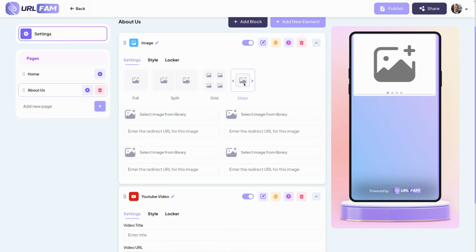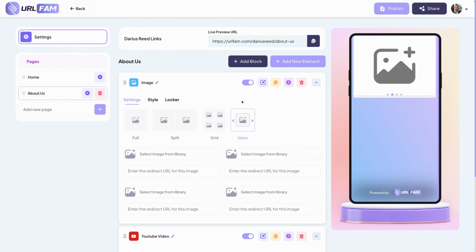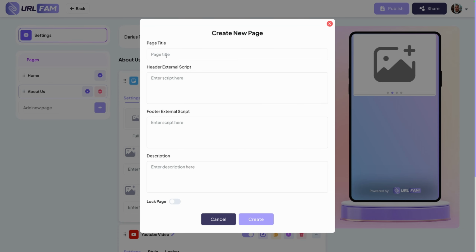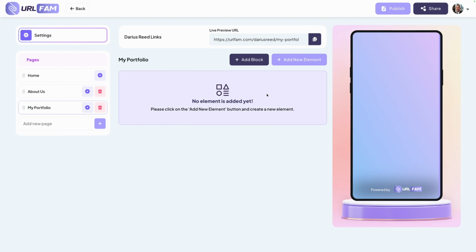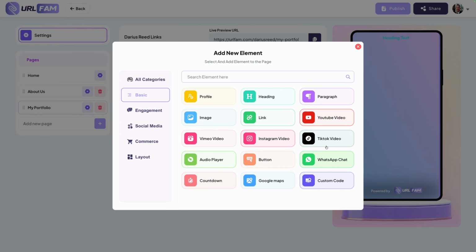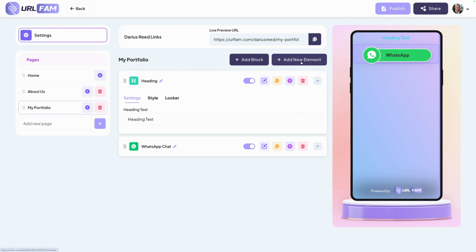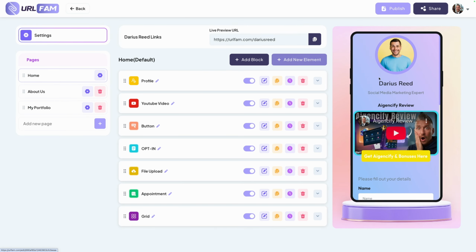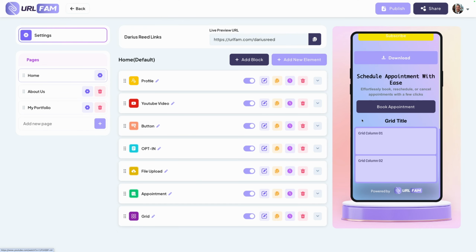So we have this grid, we have this slider, we have the YouTube video, and again, you can add a ton of elements on this page. Now, if you want to add another page, you can go ahead and say something like my portfolio, right? And I will click on create, and now I have another page. I will add an element just for the demo purposes, WhatsApp chat, like so. We have countdown timers. So yeah, now we have the home page, but we need to link these pages.